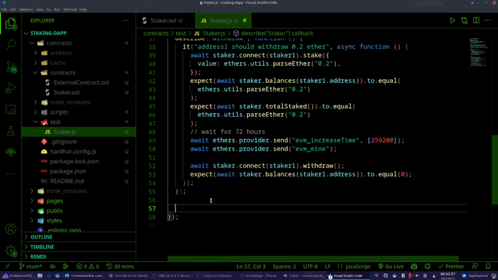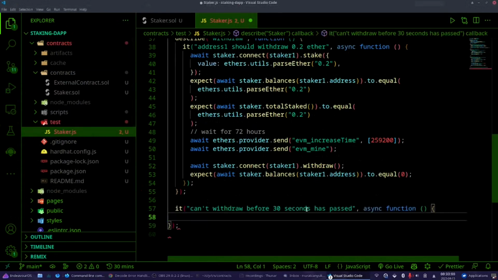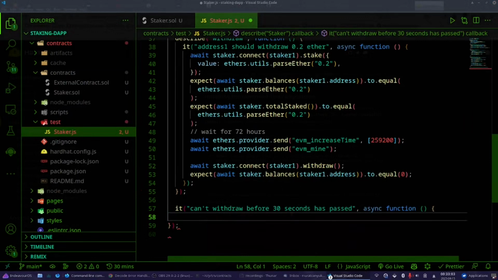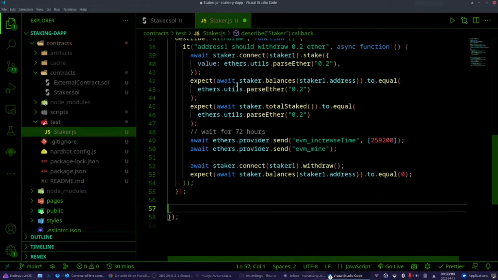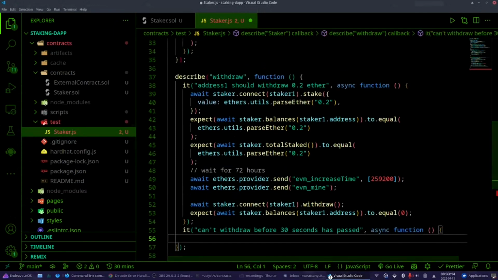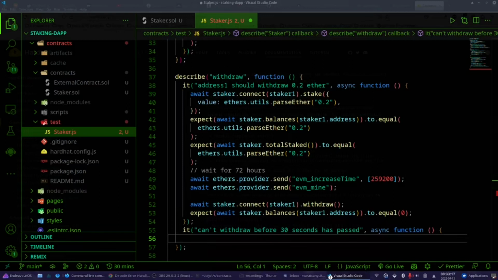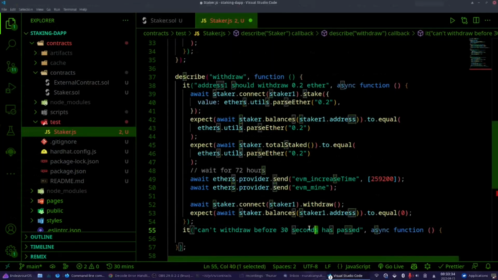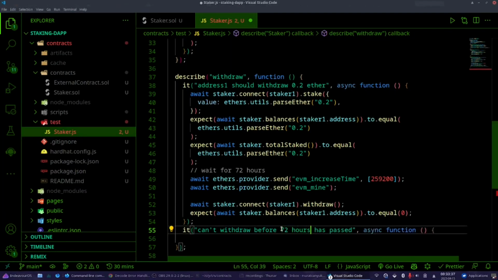Now I'm gonna copy paste, and you are gonna see. Oh, we are still in there. See, I told you I started with 30, and let's write it. Let me check something. Now let's change this. 72 hours.